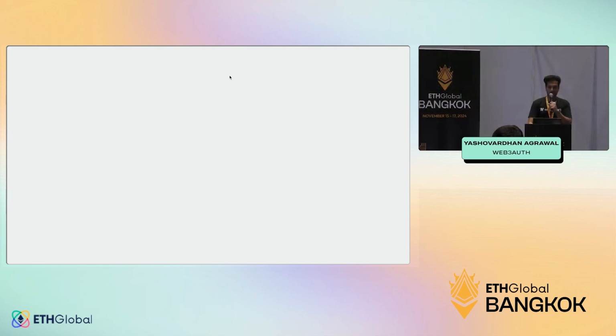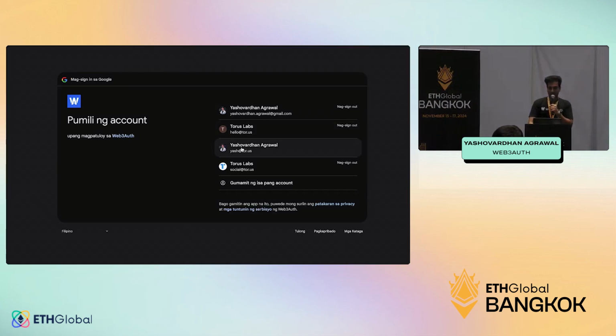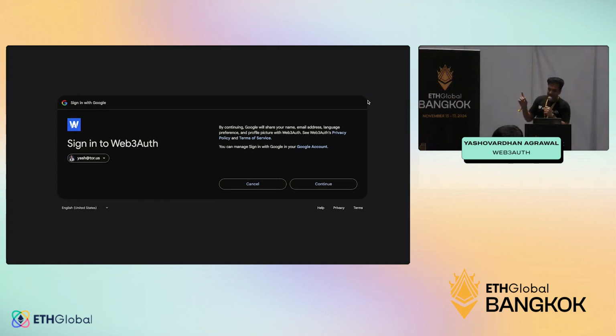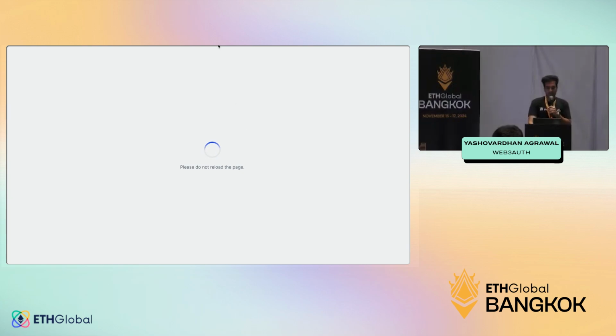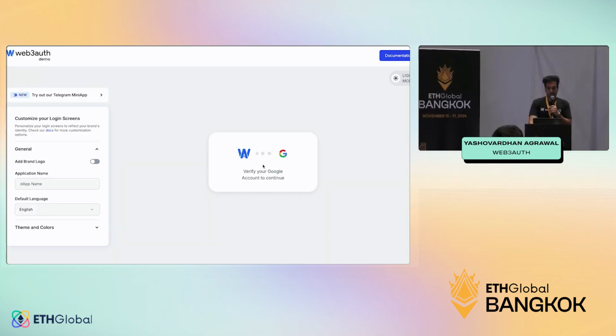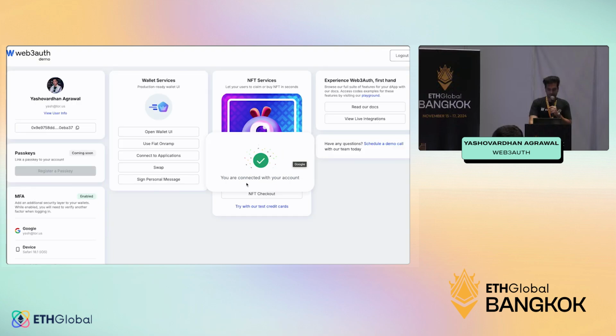I hope this works because the internet is very bad. So, okay, this is working. I have clicked on Google login, and next, basically, after this, what happens here is I'll get an account. You can see my account is displayed over here. I can copy my address.